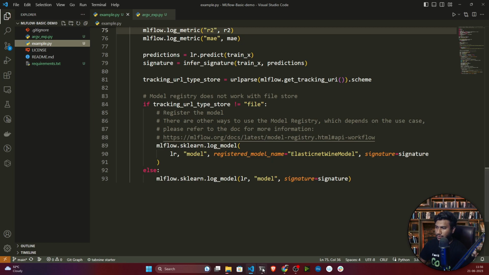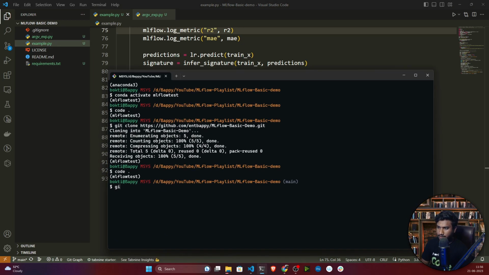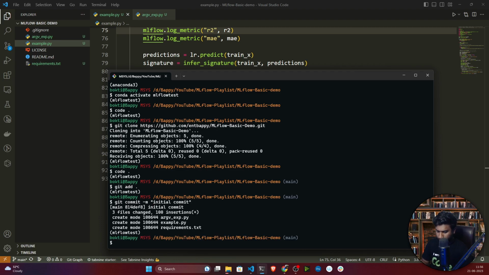Now I will do the commit. I'll open my terminal and write git add space dot, then git commit -m, let's give initial commit. Then I'll push it, so git push origin main.